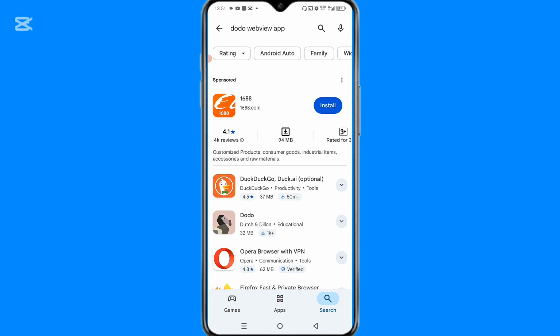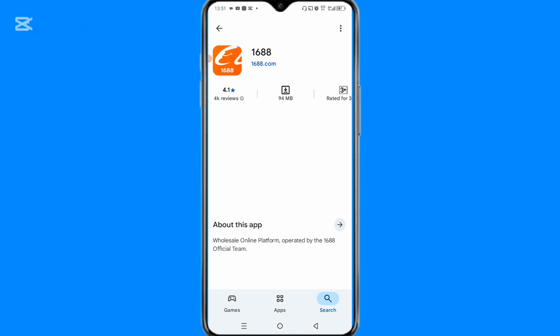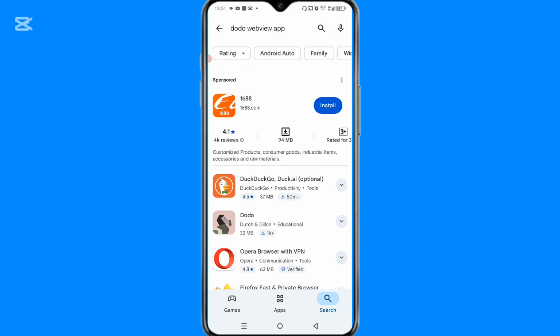But if you are making use of a PC or an iPhone or a higher version of Android, as you can see, I already have it here. I just have to click on the install option here in order to install it on my device. So you can see it here now. So that is it on how to download. Just click on the install option.